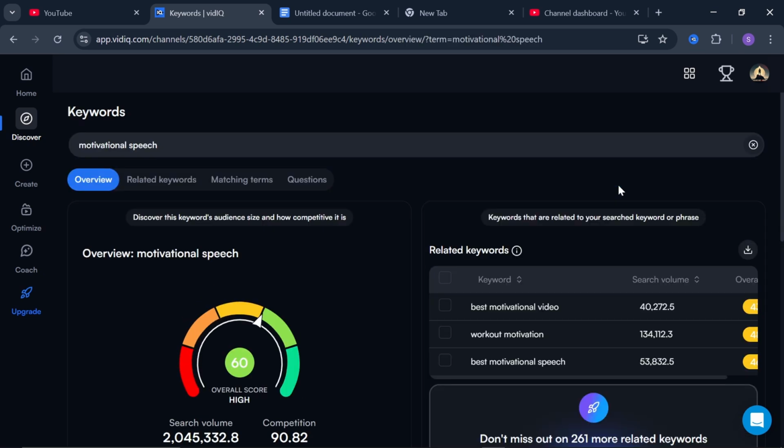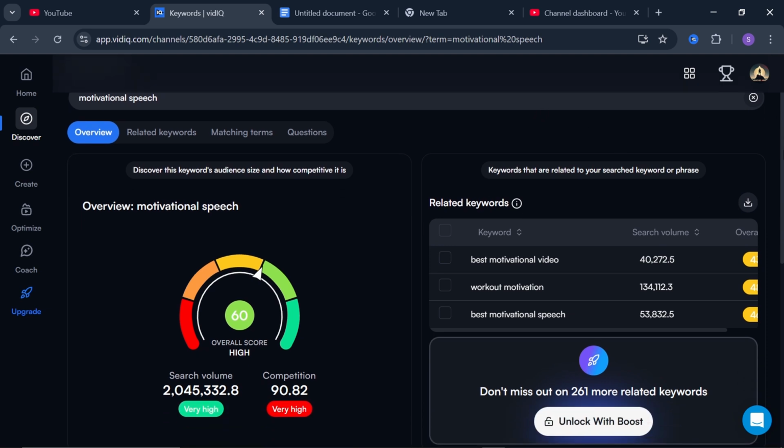Now you see, according to YouTube data, they are showing us that motivational speech is a good keyword to target. And why is it a good keyword? You can see that it has a very high competition of 90.8, which is basically 91% competition out of a scale of 1 to 100, which means it's highly competitive. But on the other hand, it also has a very high search volume of over 2 million. This data they are giving here is on a monthly basis, not the overall term.